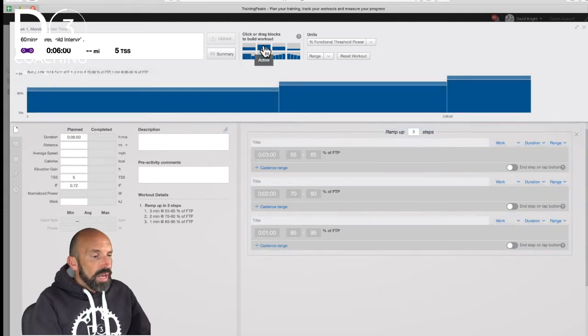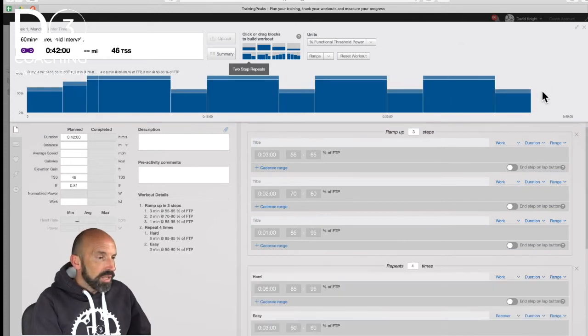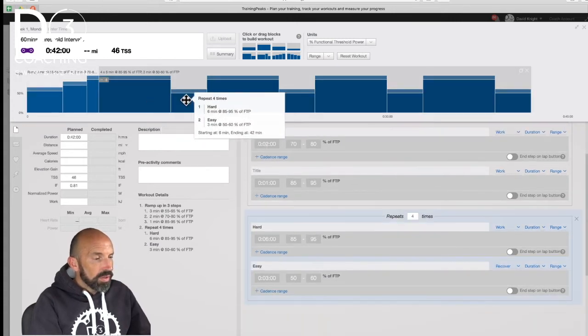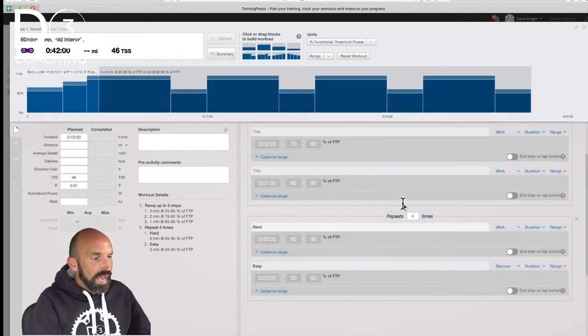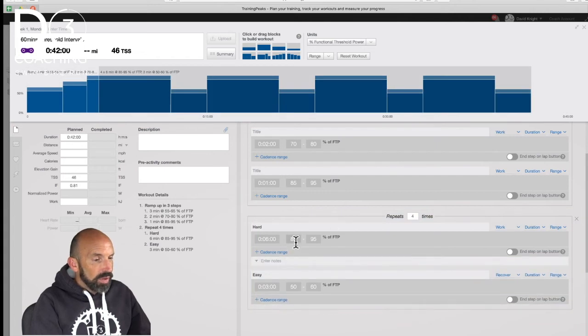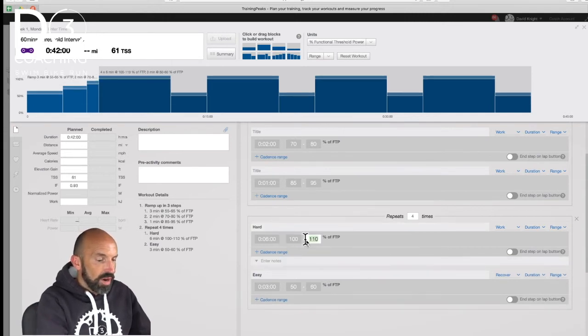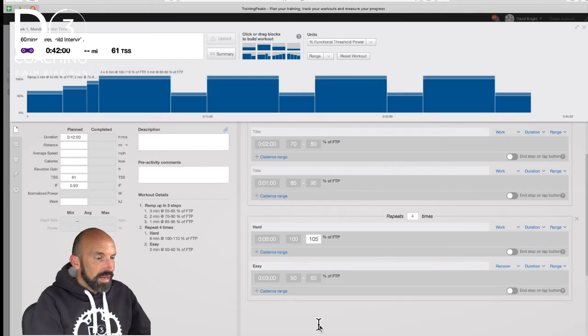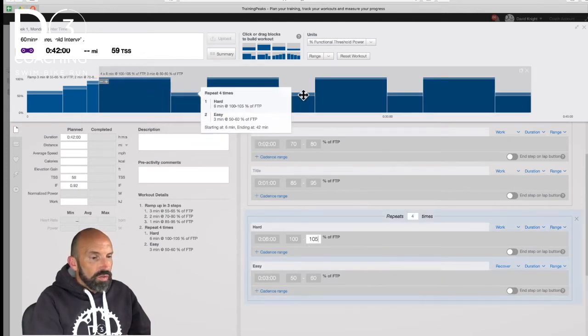So what we can do then is drop an interval block in there. Let's put a two interval block. And as you can see, it is a two interval block, so there's two there, but it's repeated four times, so you've got eight blocks altogether. If we change one of these, for example, if we do an interval at 100% of FTP to 105 and hit enter on that, it's going to change all four of these.